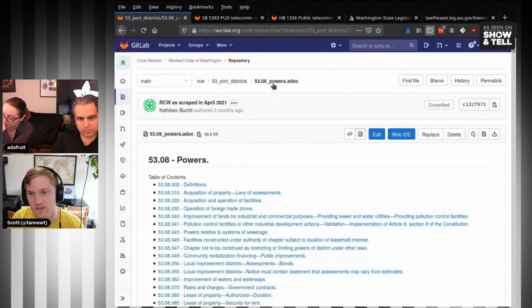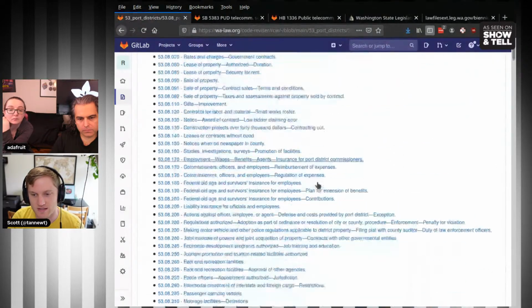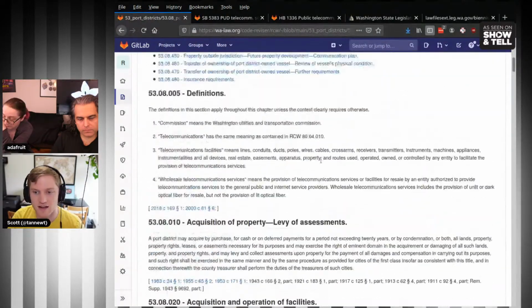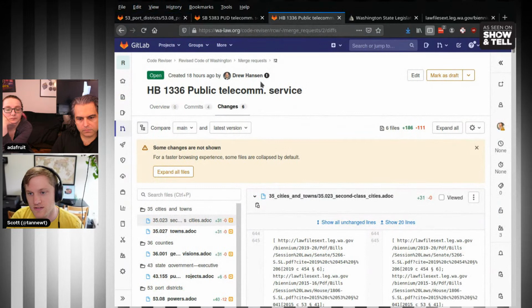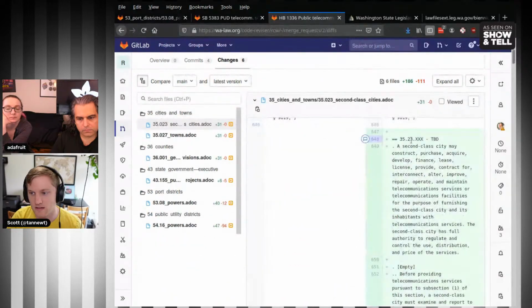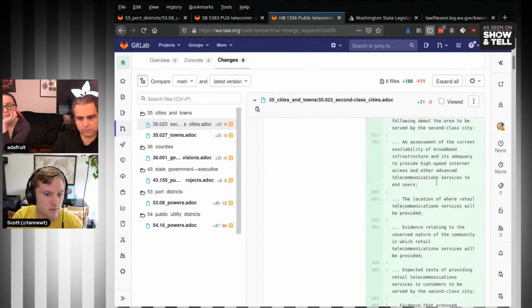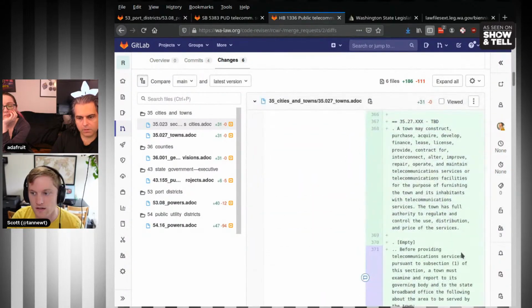So here's an example. We're in port districts and the powers of port districts, and we can see the table of contents. And this is all AsciiDoc. And then what I've done is now I apply the changes from the bill to this version, the codified version of the law. So here's a pull request. This is the diff for the pull request for that particular bill. We can see that they add this bill allowed cities as well to provide broadband. So that's what it's showing us here.